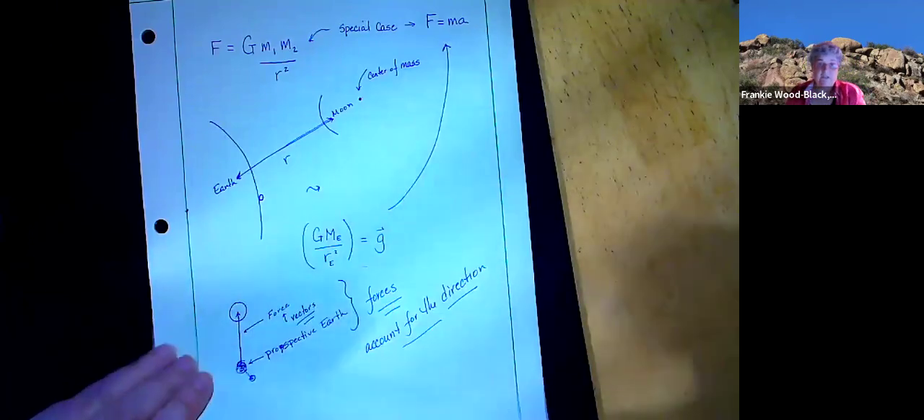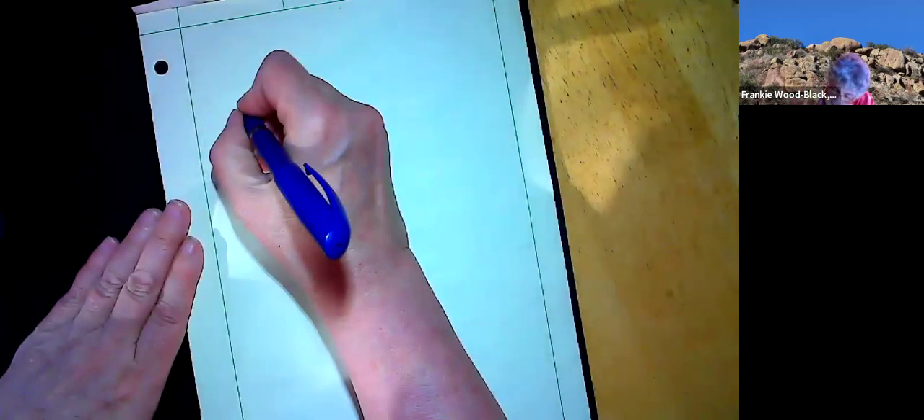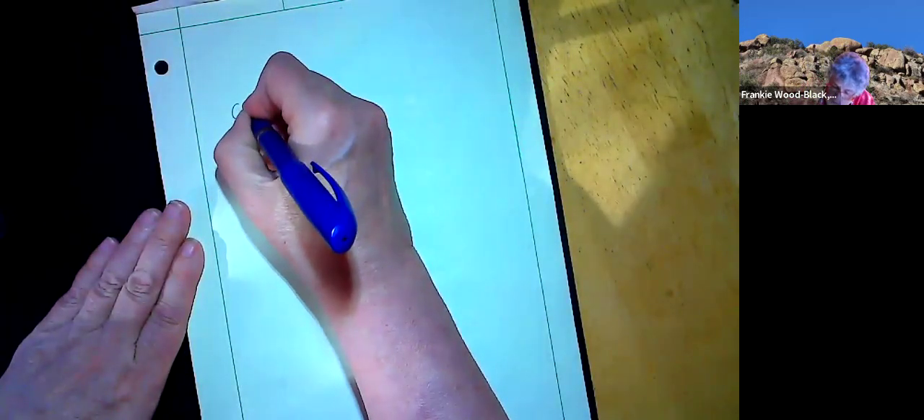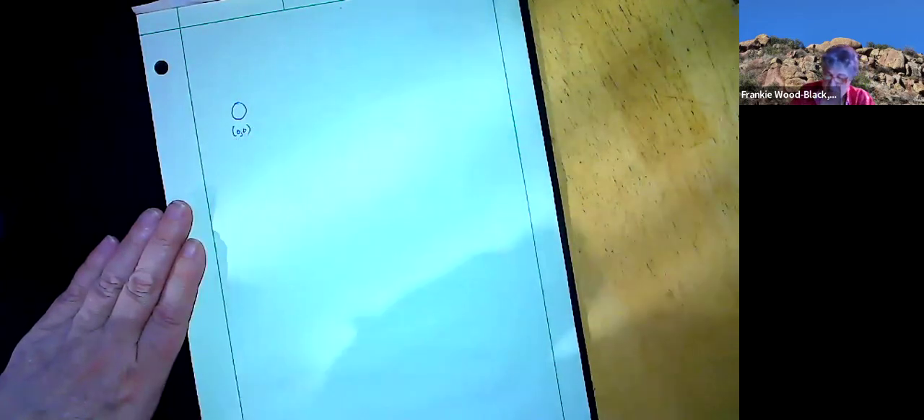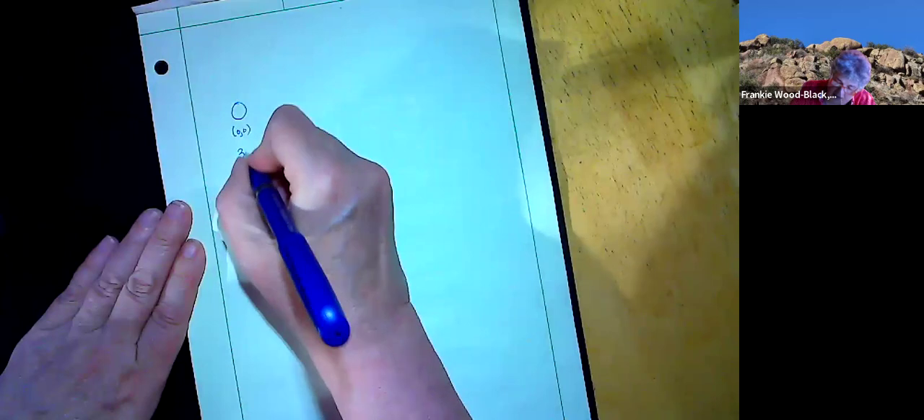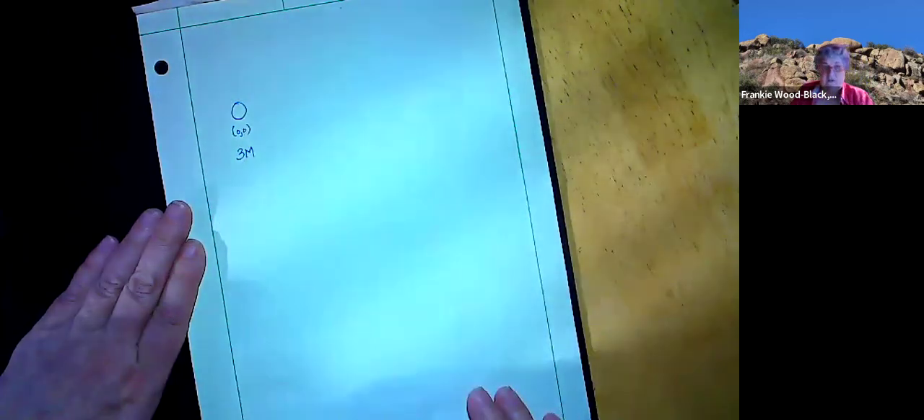Okay, we've got to account for the direction. So that kind of gives you a background of how we're going to look at this problem. So let's take an object, and we're going to put the object at the origin. So this object is sitting at (0, 0), and we're going to say it's 3M, whatever that M is, with 3 masses.